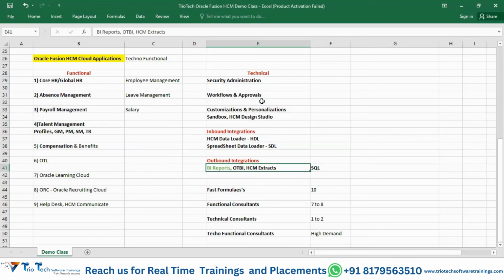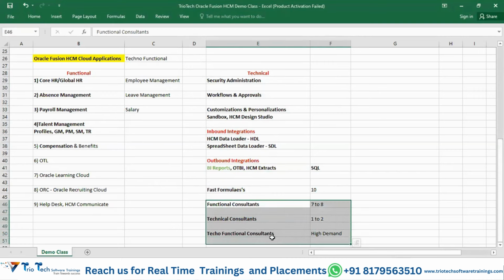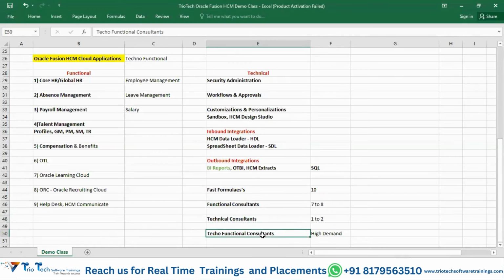And then once you learn this course, what type of roles you will be applying for in the market which have high demand in a project. If I have to segregate the weightage of roles, how many functional consultants, how many technical consultants, and what the demand is for techno-functional consultants, that all I explained, team.